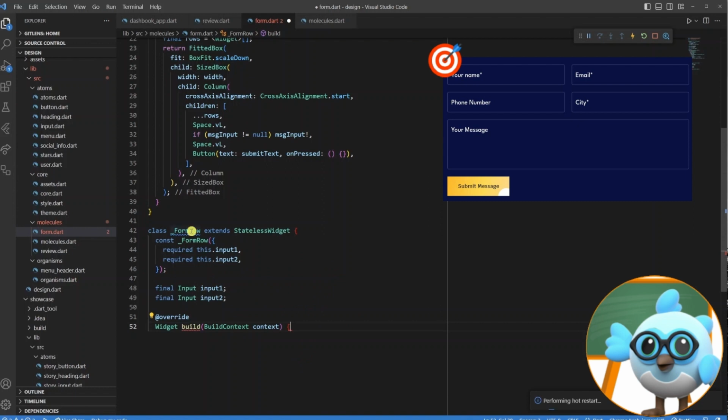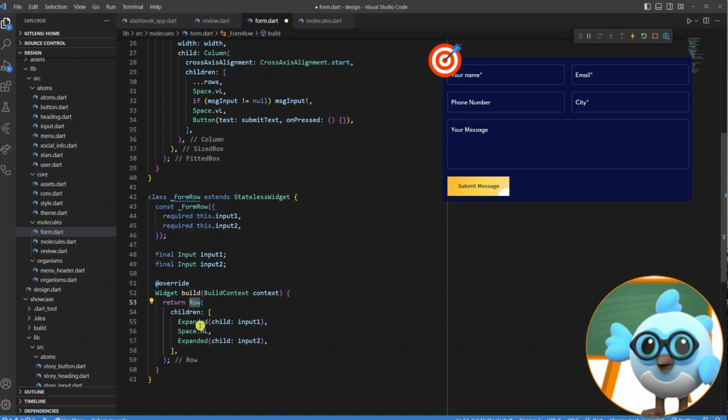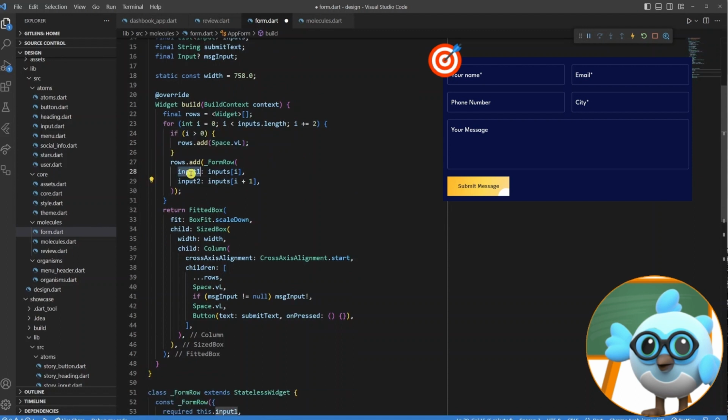The form row widget takes 2 arguments, input 1 and input 2. And we build a row with these 2 expanded inputs and a space in the middle. Now we can build our rows looping through the inputs and adding a space if it is not the first row. Giving input 1 the input at index i and input 2 the input at index i plus 1.